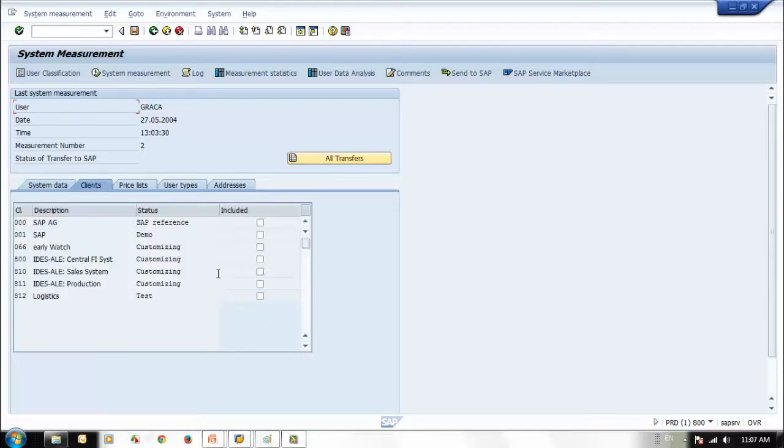Then for client, we need to define which clients you want to implement for licensing. Let's say client 800 is for licensing. Then we need to select all the clients which are productive clients. That means whatever client is a productive client should be included for user measurement. You don't need to include all other clients. Only the productive client should be used for user measurement.